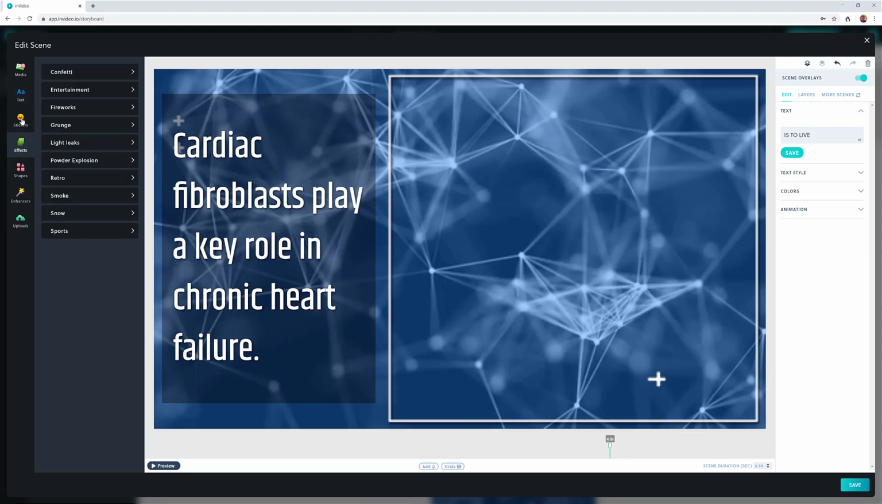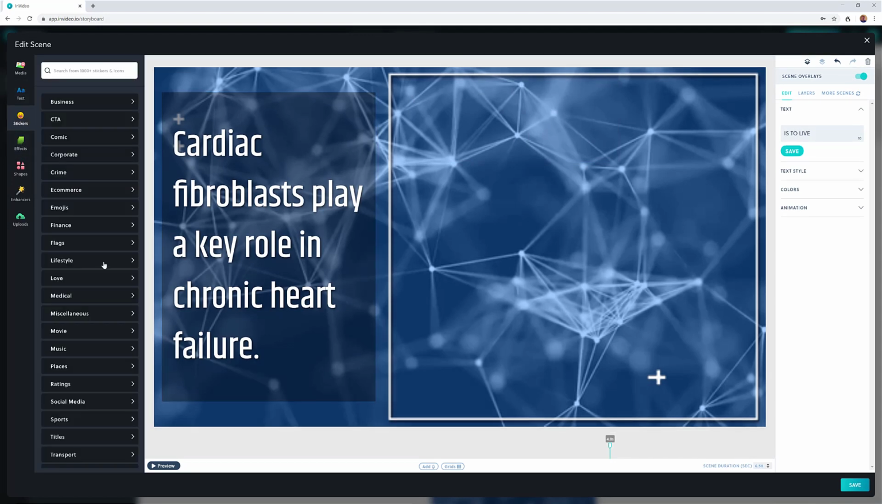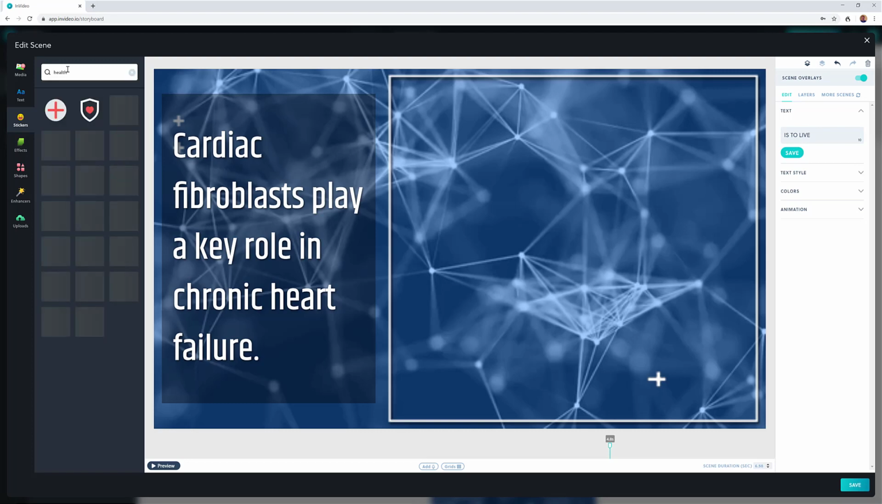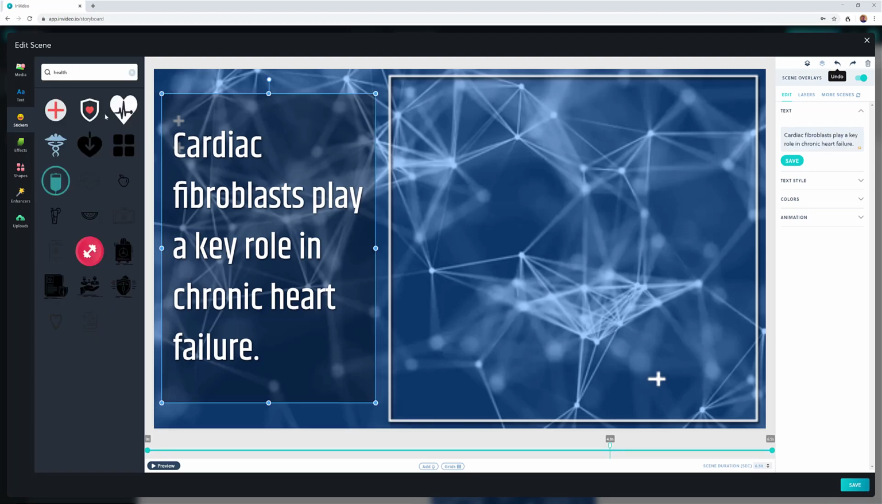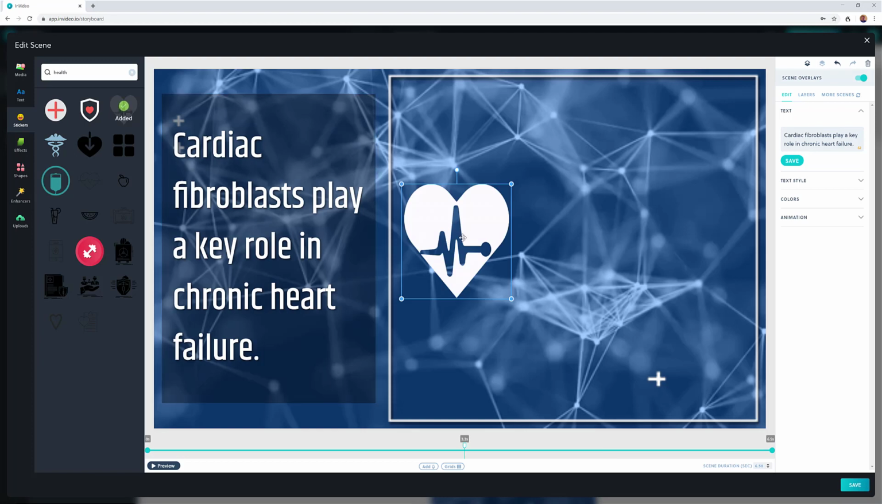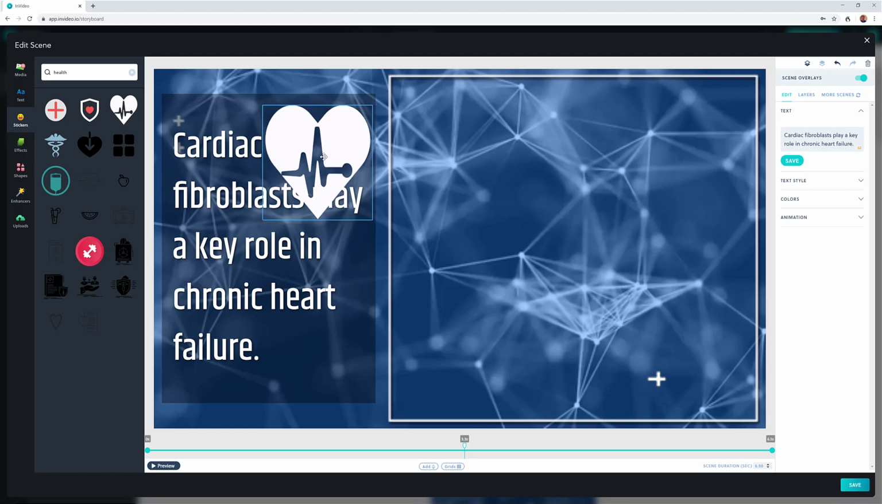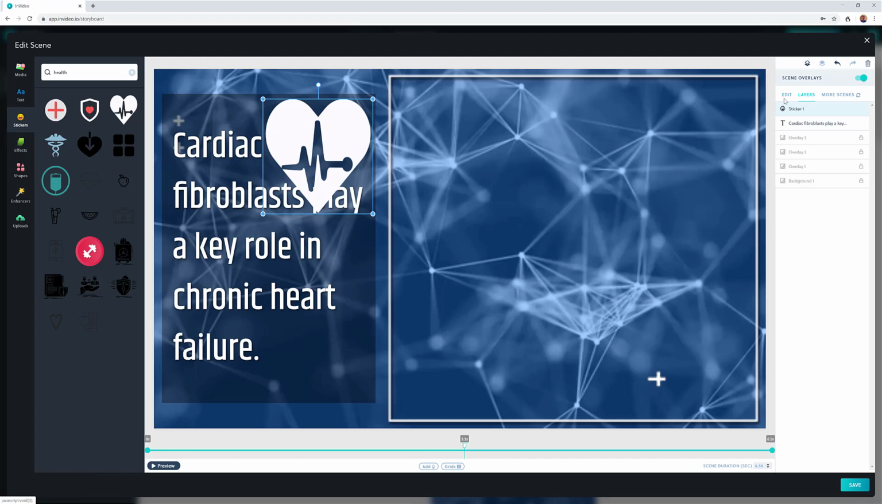Also, I'm going to have a look at stickers. So for example, you've got lifestyle. I'm going to type in health, see what we get. Then I could left click on the heart and it adds it to my storyboard. And I could probably pop that here. And remember, if we come to the right, because I've highlighted that image, I might even go to layers and drag that below the text.